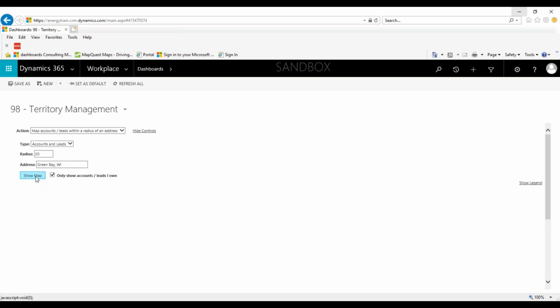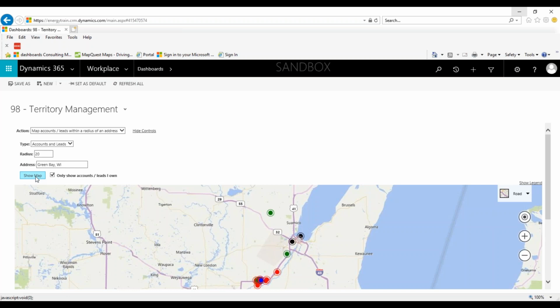So I click the show map button, and what it's doing is it's analyzing your database. It's got some geocoding in there, and it's plotting these accounts on a map. So here's the map. Before I jump into that, I'll just show you some of the features up above.